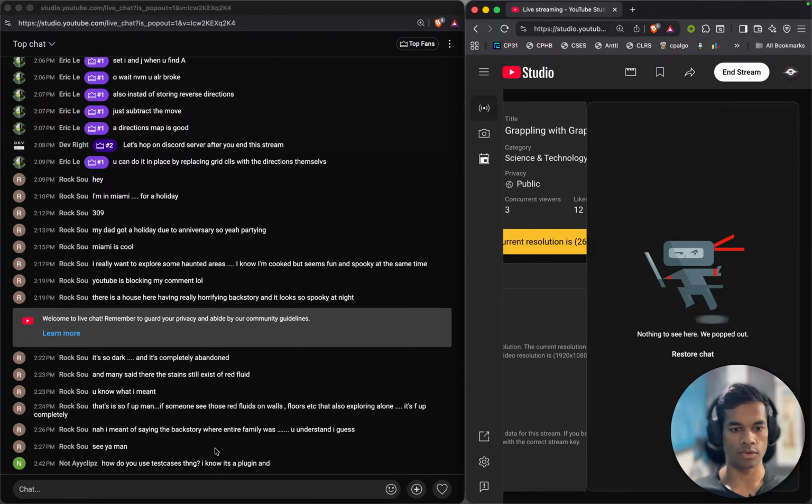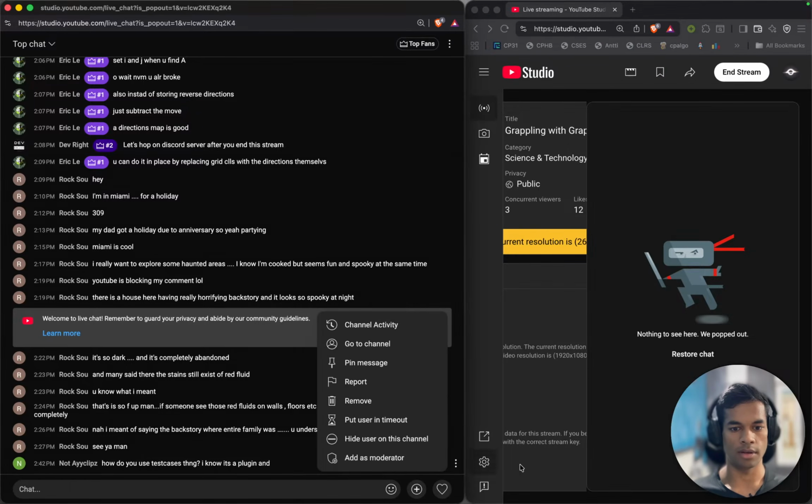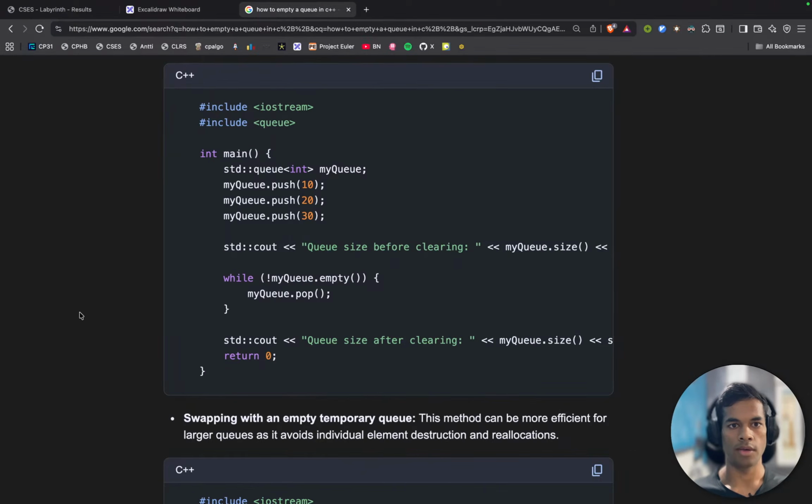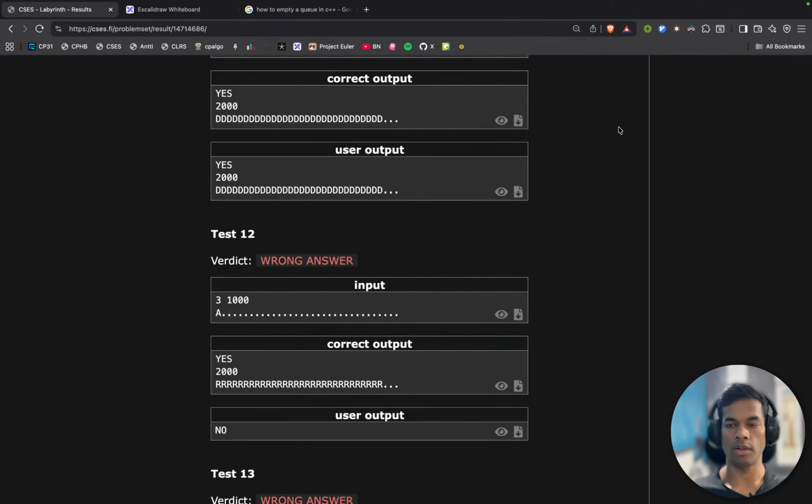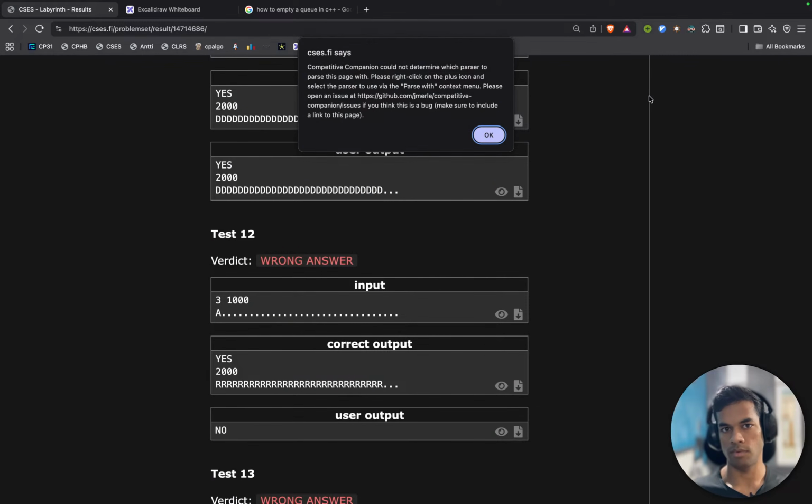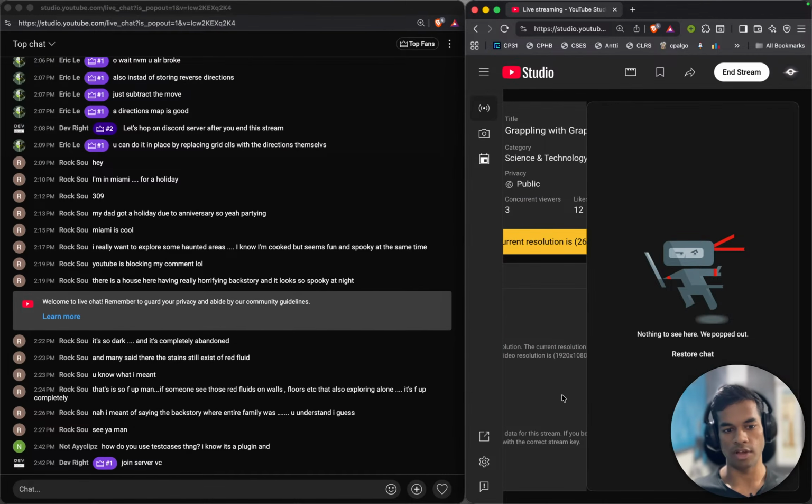And how do you use the test case thing? Yeah, I know it's a plugin. And yes, so we need two things. One thing on the browser side, which is this extension. We need this extension on the browser side, and on the Vim side.